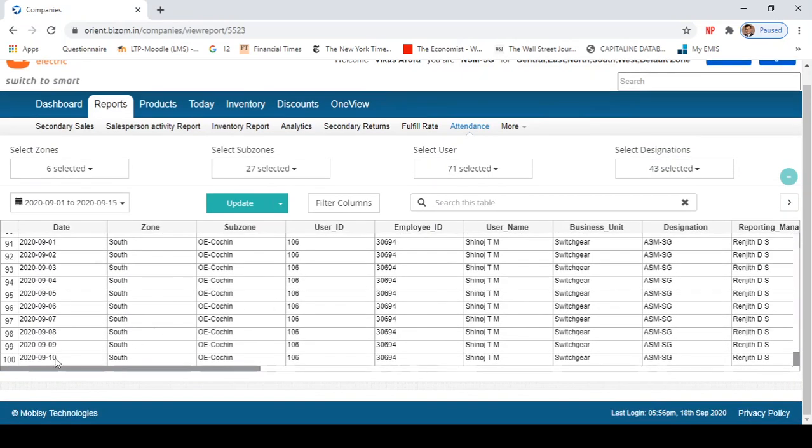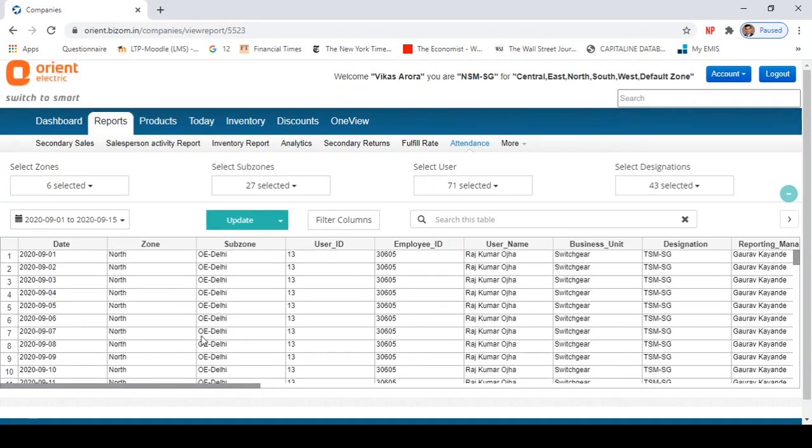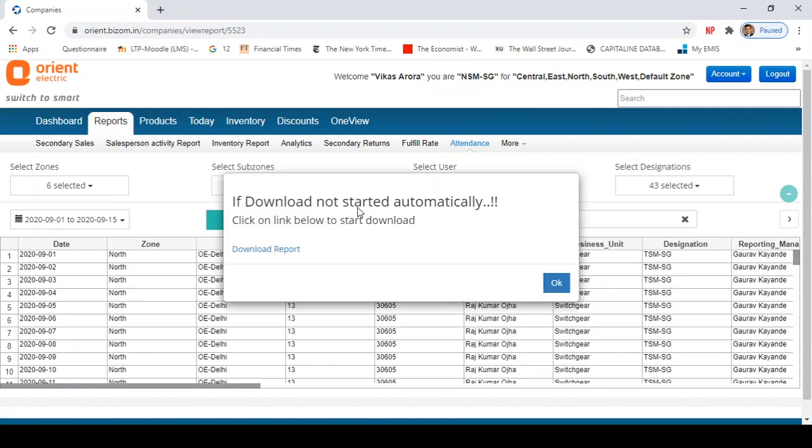This report only has up to 100 rows when you are viewing on the portal. However, if you want to view and analyze this entire report, you can download it. You have to click this drop down button next to the update button and click on download. Once you click on download, please be patient and give it at least a minute or two. And once you give it a minute or two, it will show that the attendance report can be downloaded.